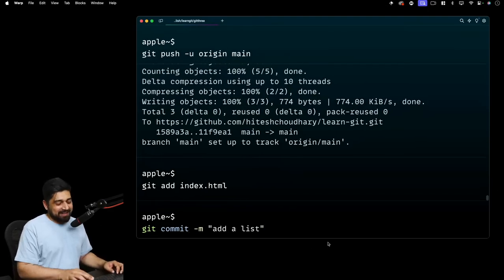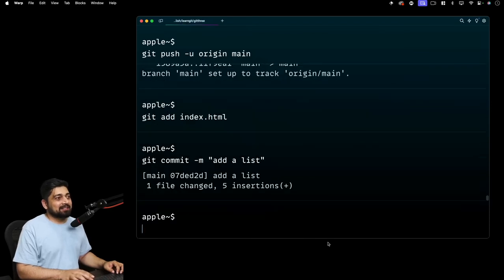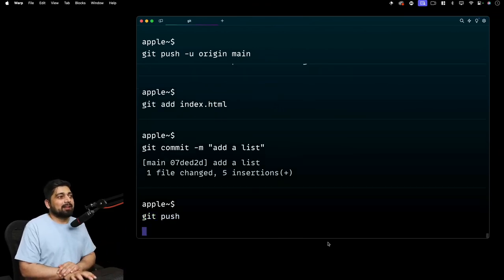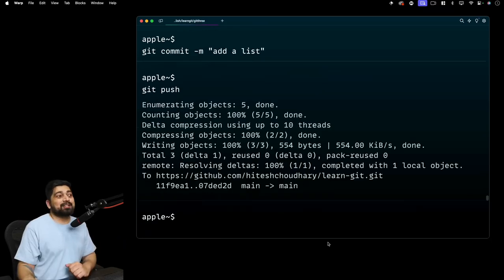Okay, so we have added the list. All right. And now I can literally go ahead and do git push. No option, nothing is required. These are all grayed out, they are not commands. And I can do this. It does the pushing automatically for me. So this is a really nice thing to work with.